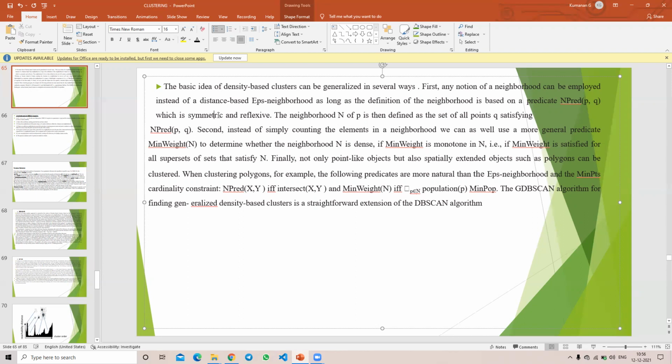That is, if minimum weight is satisfied for all supersets of sets that satisfy N. Finally, not only point-like objects but also spatially extended objects such as polygons can be clustered. When clustering polygons, for example, the following predicates are more natural than the EPS neighborhood and minimum points: the neighborhood predicate N(X, Y) if X intersects Y, and minimum weight of N.